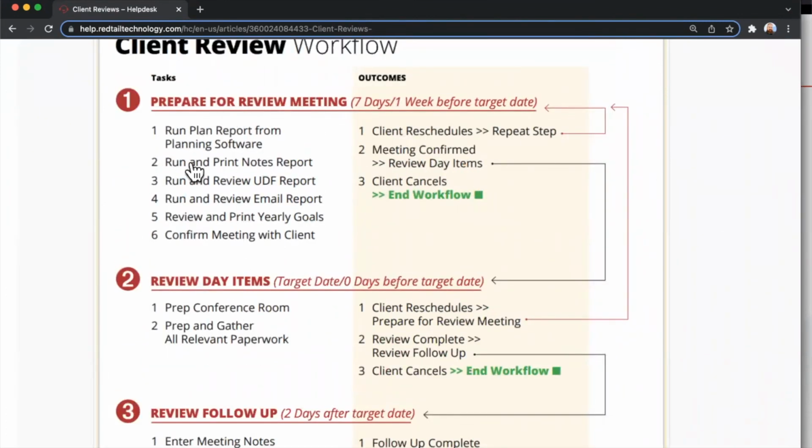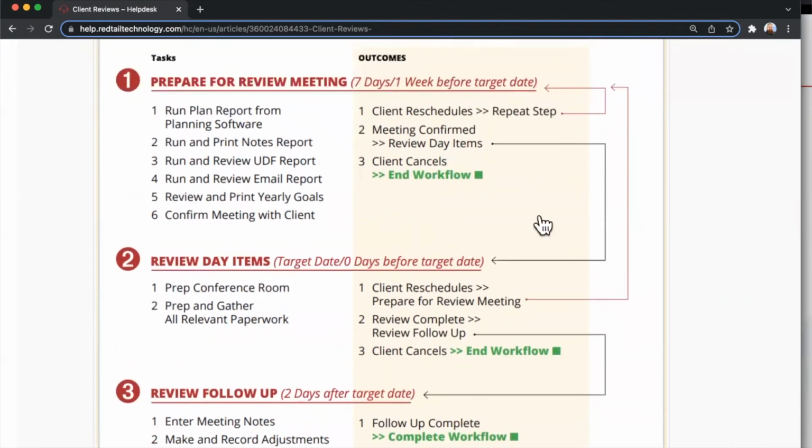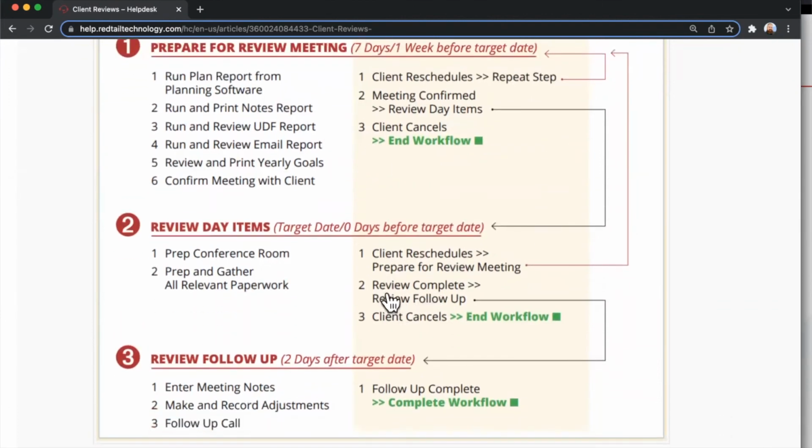So if I do these tasks and they reschedule, I can restart step 1. If the meeting's confirmed, I'm going to move forward to step 2. And if they cancel, I'm just going to end the workflow. Once I move down to step 2, if they reschedule, I can go back up to step 1 and start that process again. If the review is complete, I move forward to the final step. And if they cancel before the meeting happens, I can choose to end the workflow early.